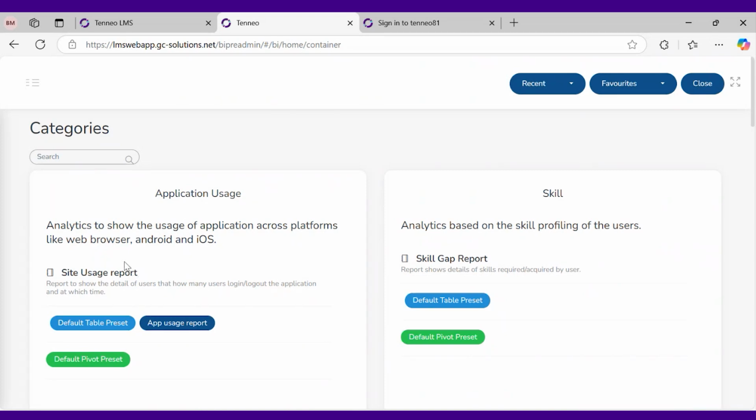The first report I'm going to explain is the site users report, and I will share some data with you after this call, so you can see exactly what data you will get. This site users report will give you data like how many people have logged in to the system, how many have logged out, at what time they logged in, and whether they logged in from the app or web.